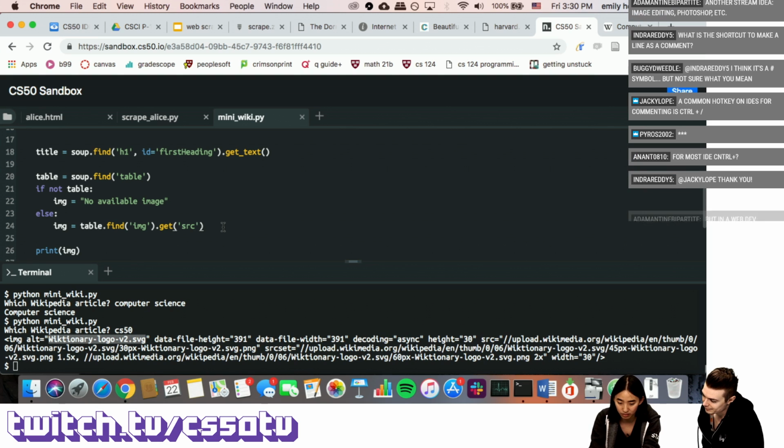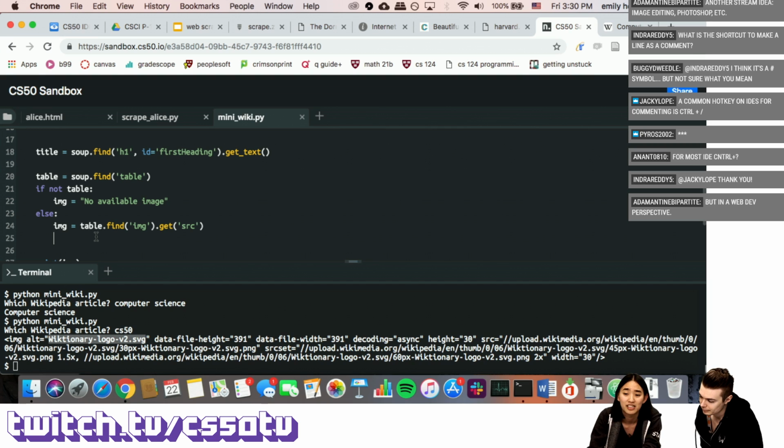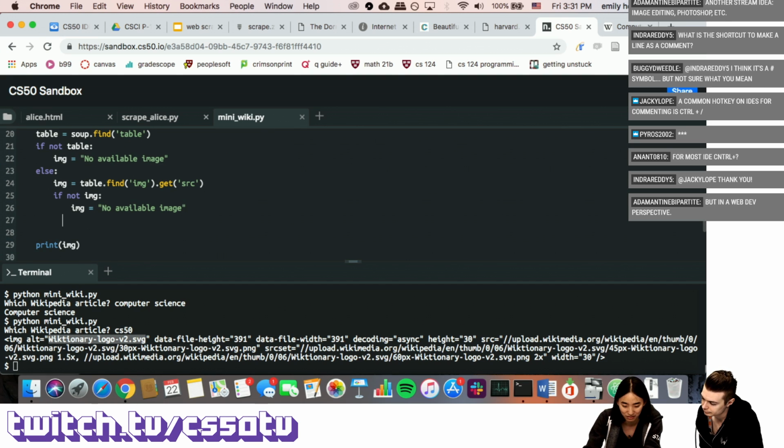Okay, so I'm going to assume that this is going to get the source of whatever image, but I also need to check maybe there's a table and there's no image. So I'm just going to add an extra if statement to double check that. So if not image, then I'm going to replace image with no available image again. And these are just to prevent some unwieldy errors from popping up if that does happen. Okay, so that's my image, that's my title.